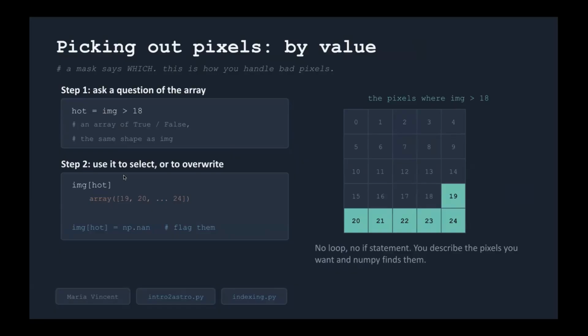Now that I've defined my Boolean array of which is a hot pixel and which is not, I can use it to select or overwrite. So maybe I want to just flag them, or maybe I want to completely delete them, just remove any value associated with it so that when I plot it, it just shows up as white or it doesn't do any math. So if I do image bracket hot, that way I'm selecting everything that follows this condition, everything in my image that has a value of over 18. And that is the boxes that are highlighted.